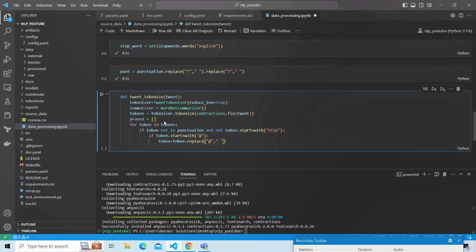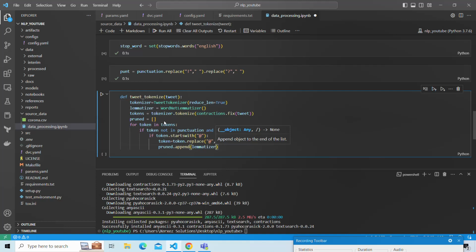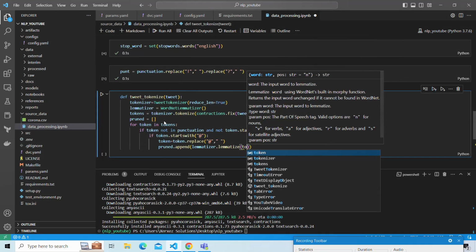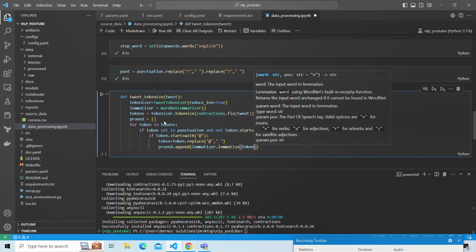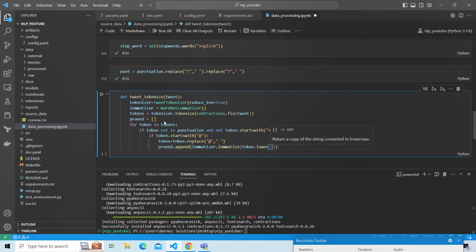And pruned append. Let's append one by one now. Already I've called pruned, and there is a method called append if you want to insert. There is a lemmatizer, I'll use lemmatizer dot lemmatize. Next, token lowercase, so lower. Perfect.